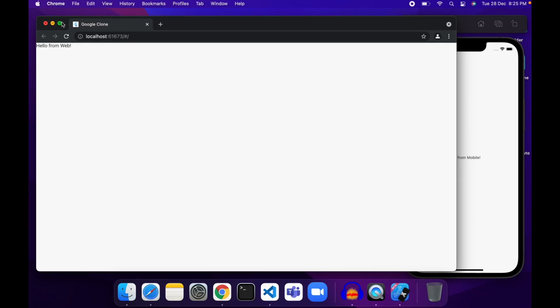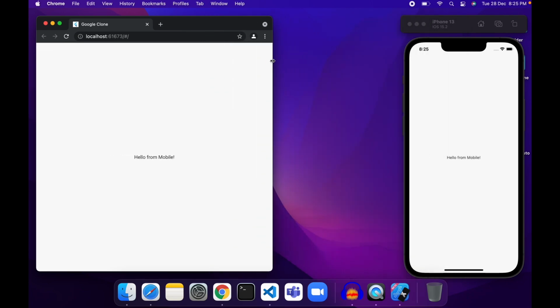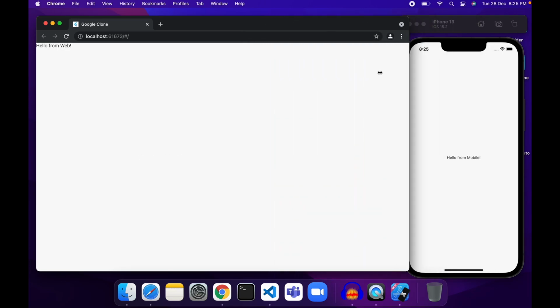So our web version has loaded up, and you can see hello from web showing up. Now if I reduce my screen size, we should see hello from mobile, and you can see our mobile version showing up.